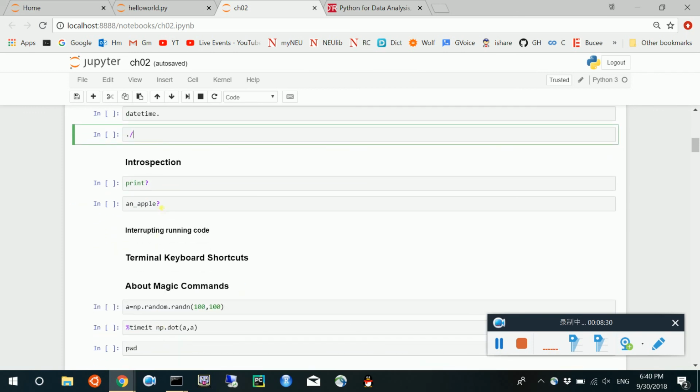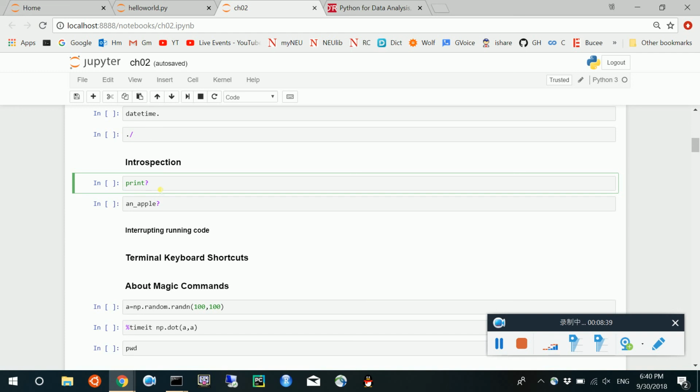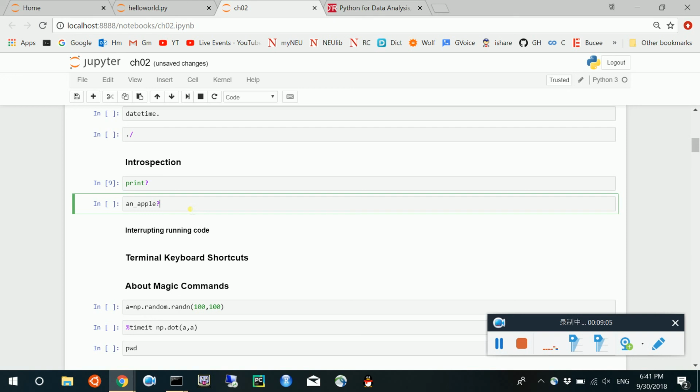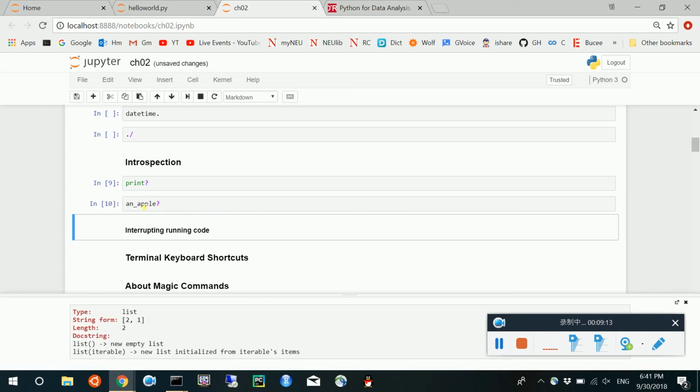The next thing I want to talk about is how to get help. For example, if you have a function called print and you don't know how to use it, you can put a question mark after it and run this cell, and it will give the docstring of the function. Now you can take a look at how to use this function and what the arguments look like. You can do the similar thing for a Python object or a variable. For example, an apple we just made as a list with the content 1, 2, and after you type the help command, you can get a general description of the Python object an apple.